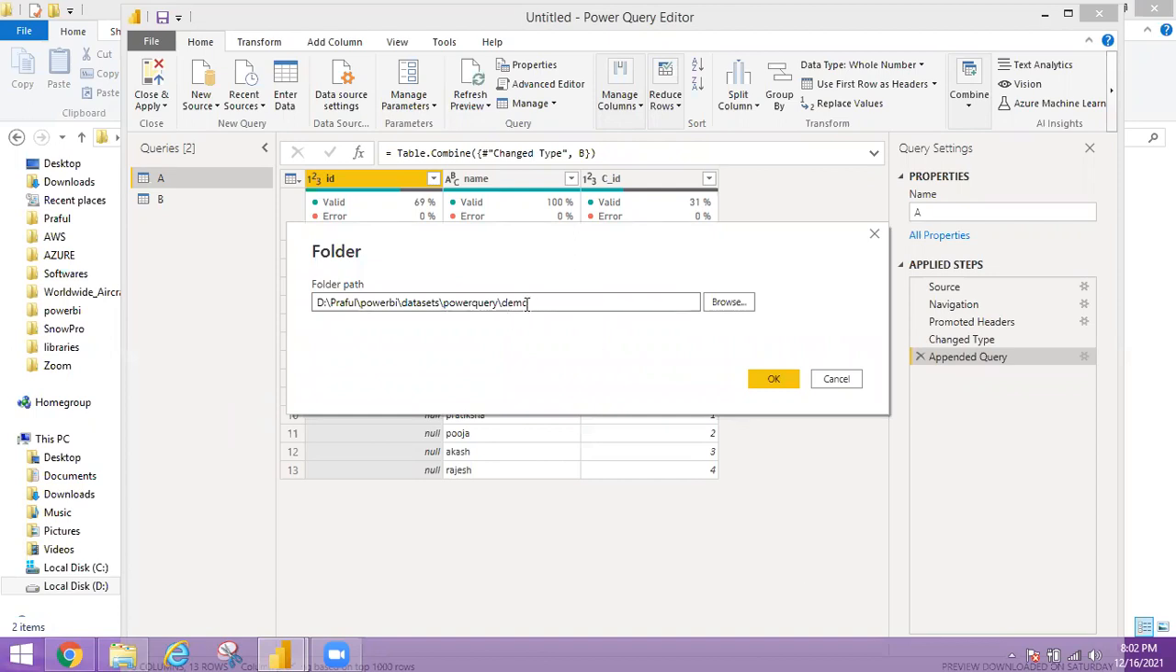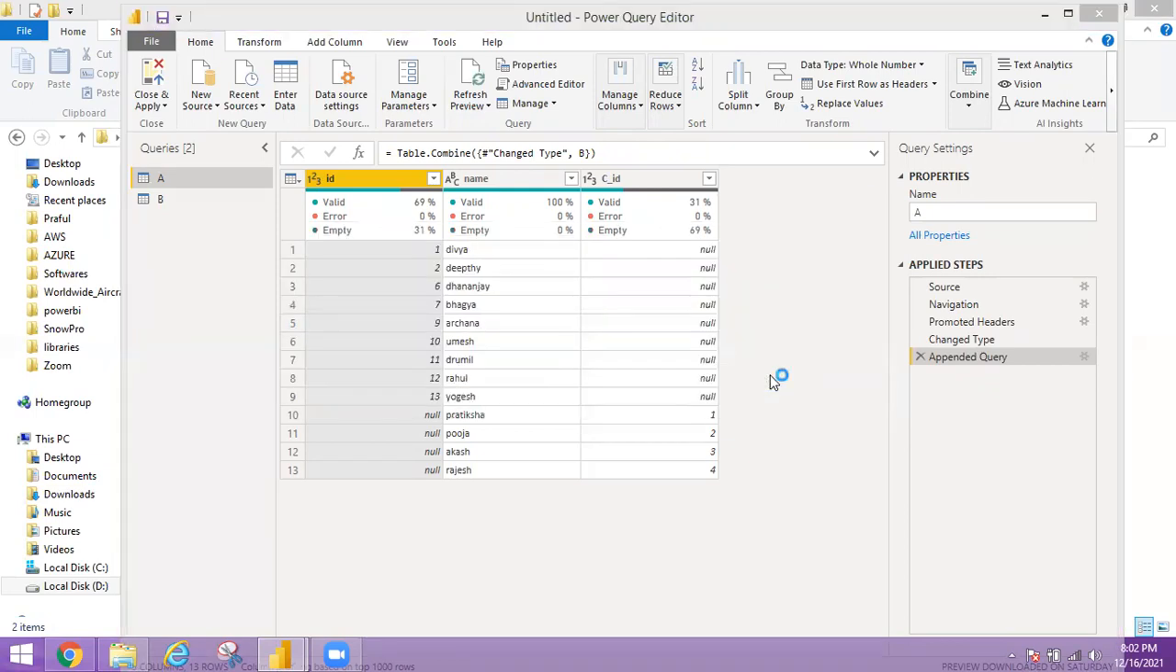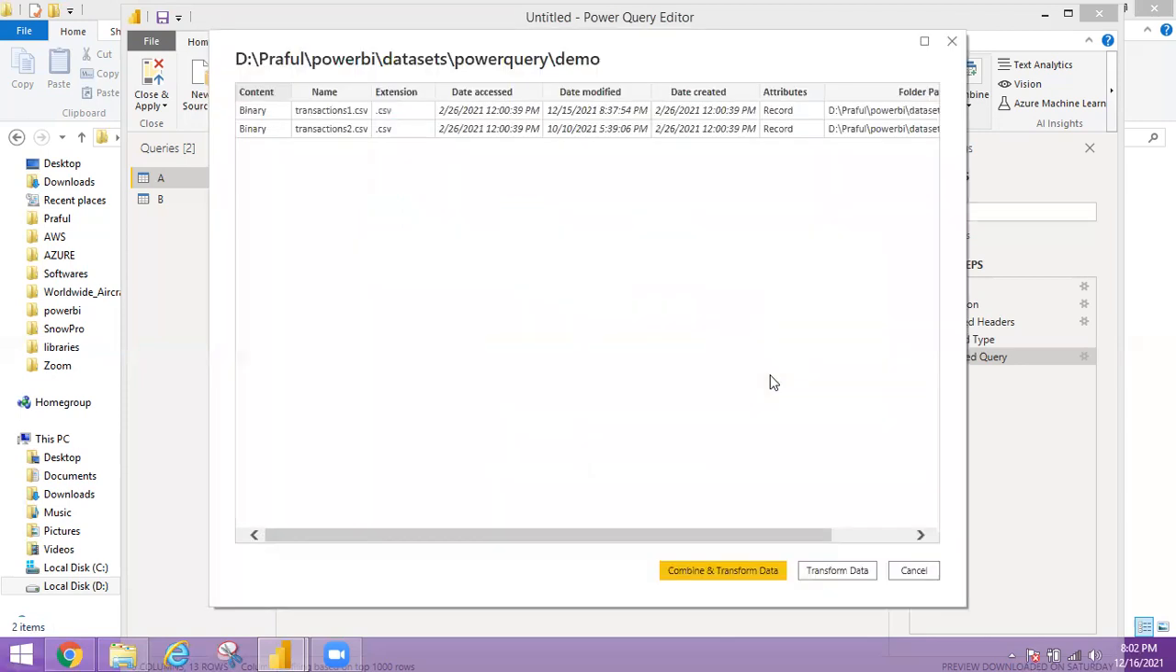Now this folder has two files, transaction 1 and transaction 2. You already know the content of transaction 1 and transaction 2, right? So they have the content. They have transaction ID, customer ID, amount, and other things.